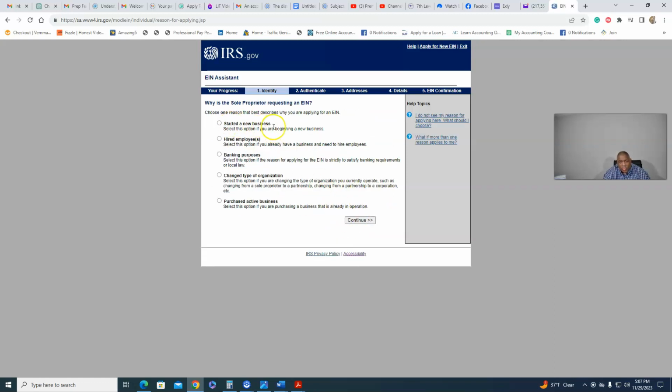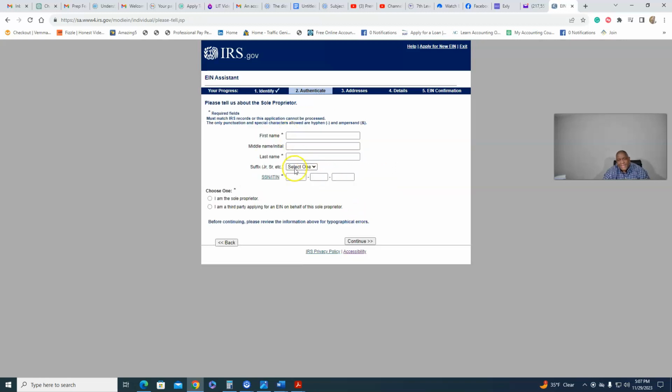Then it asks you what the sole proprietor request for an EIN is for. And so for most of us, it's to start a new business. All this other stuff has nothing to do with the main reason we're here, and that's to start a new business. And so we hit continue, then we fill this out. Now I can't go any further than this because I already have a business, and you can't get a second EIN number through this process. You know what I'm saying? So I had to make another selection in order to keep going.